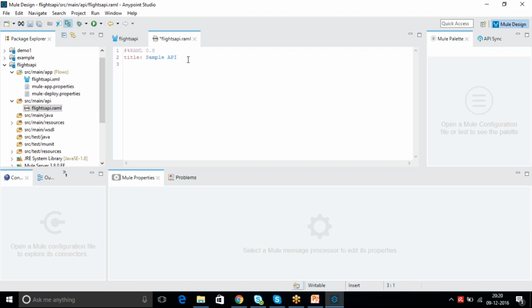Okay, so I need to implement the get operation. That's fine. And what are the resources? As I said, while designing the API, you need to mention the resources. This is the root, YAML and title, and base URI. It will come under root.